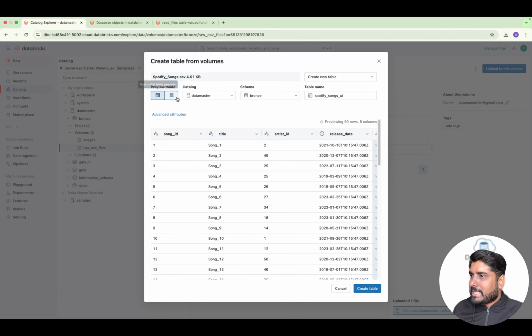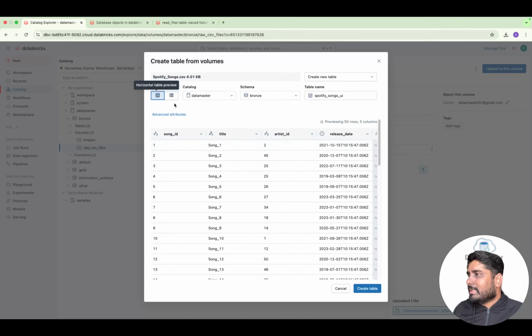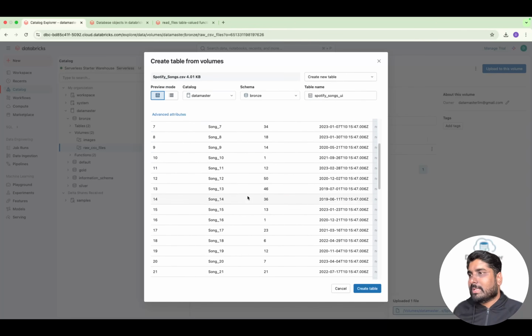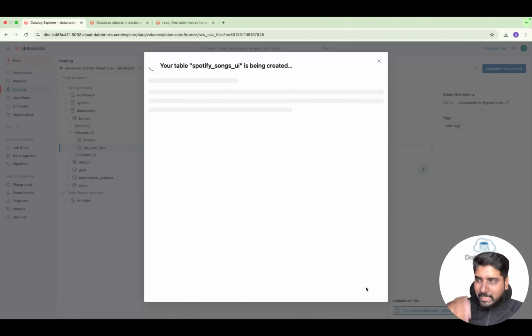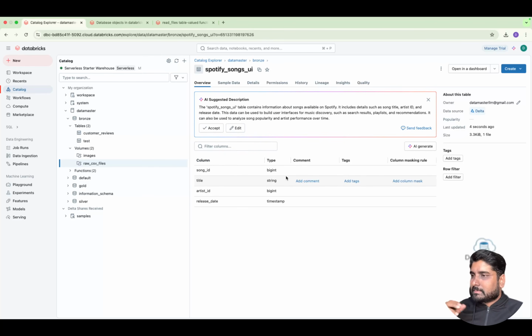I can do a couple of things here. I can quickly review the table schema, like the column names, and you can change them from here or in the horizontal view. With a few clicks, you can create a table, and a table is created in bronze. No writing a SQL query, no worrying about PySpark. But there is a limitation because it's a UI: the size of the file is limited. But if you want to do a quick analysis, this UI will help you a lot.